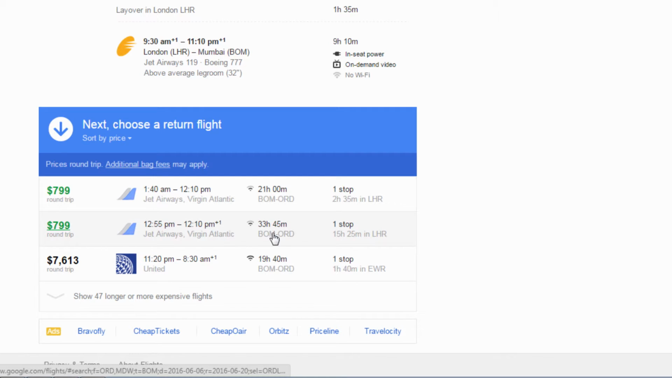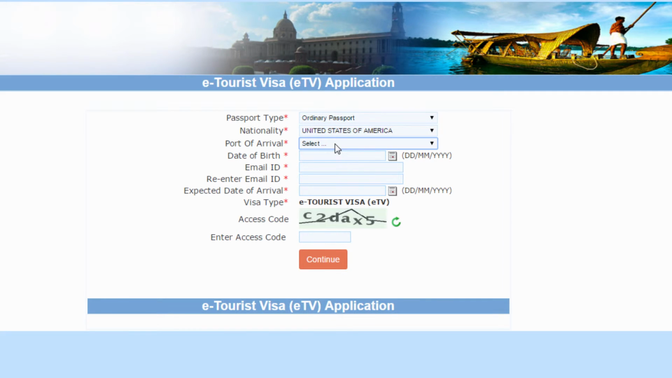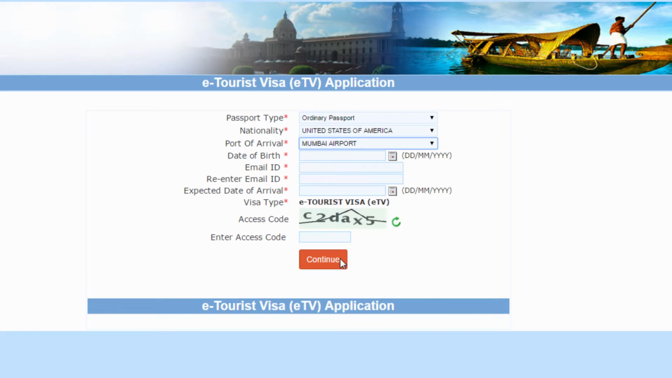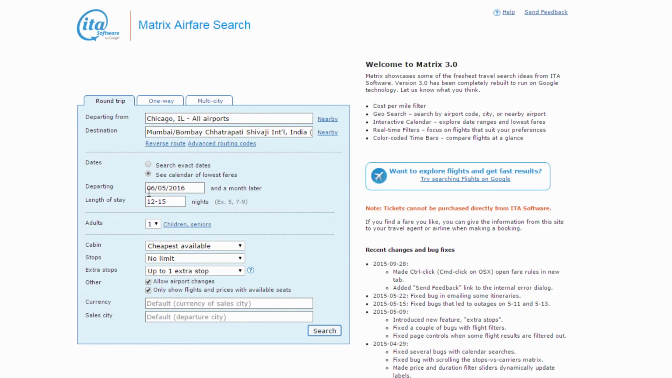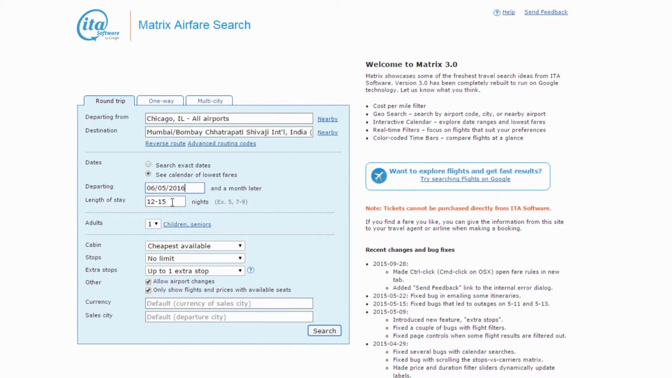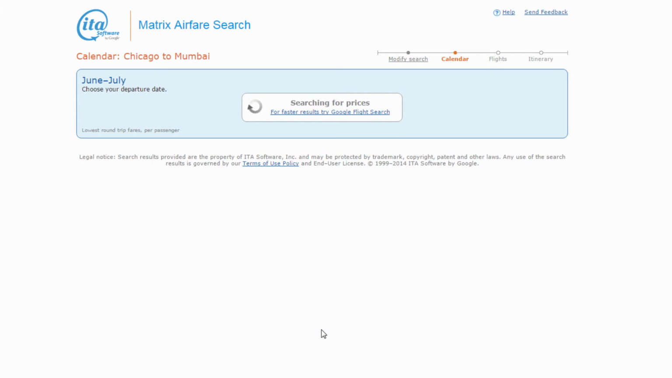Simple as that. Now, real quick, in the last video I talked about the e-visa process. Under port of arrival, you would select the airport you fly into. In our case, that would be Mumbai. So in ITA Matrix, remember to put in the same information, departing city, put all airports, then choose the city you are flying to, Mumbai with this example. You can either search for exact dates if you're not flexible, or see a calendar of lowest fares if you are. I chose the same dates with a window of 12 to 15 days. Let's see what we get.